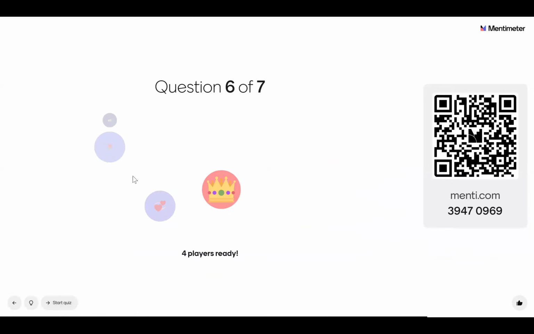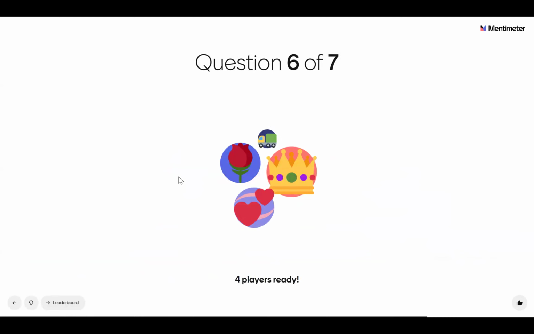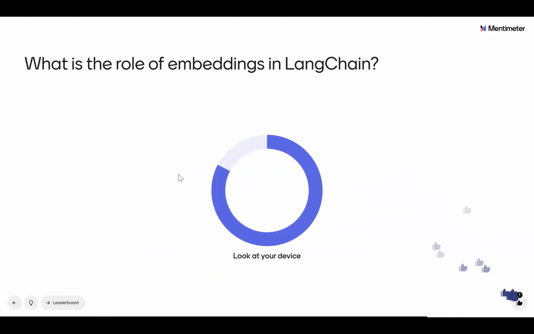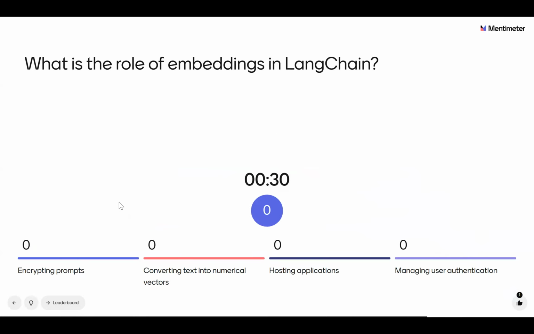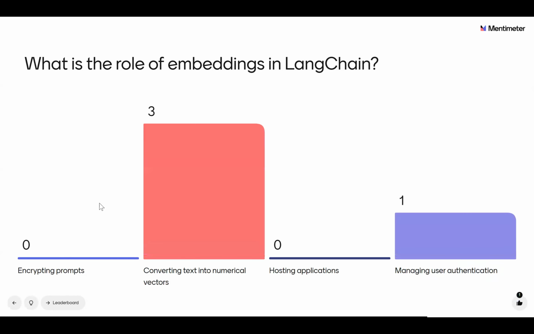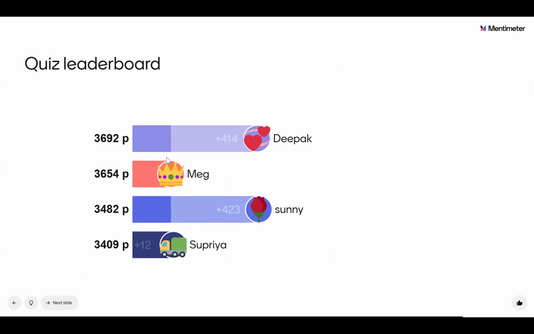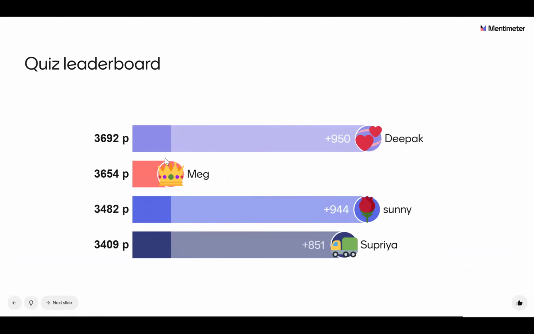Okay, next question, question number six. Here it comes on your screen. What is the role of embeddings in LangChain? Encrypts prompts, converting text into numerical vectors, hosting applications, or managing user authentication. The correct answer is converting text into numerical vectors. Let's go to the leaderboard and see who answered it correctly.